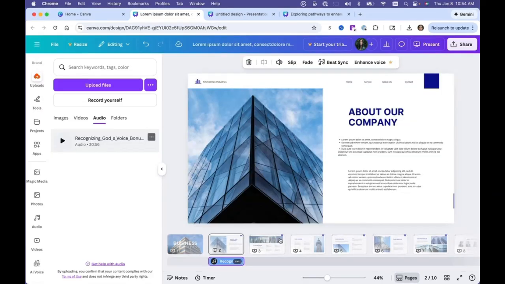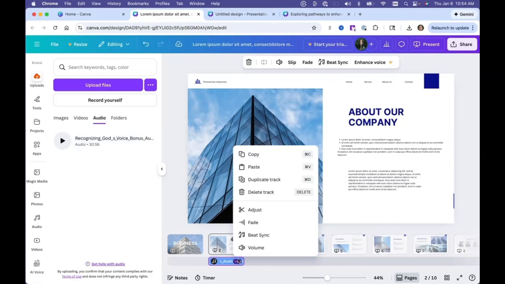And now here's something to note. As you can see, my audio file is much longer. Now that the audio has been uploaded, I can adjust it. I can fade it into the background, I can make it louder, or I can duplicate it for other slides.